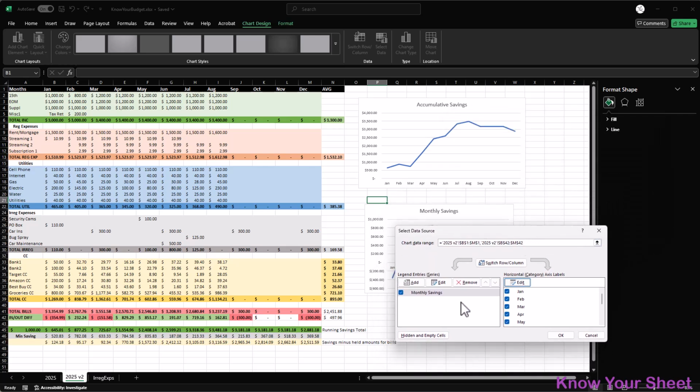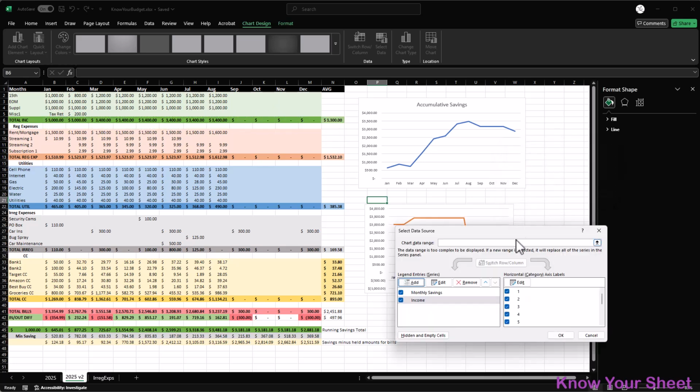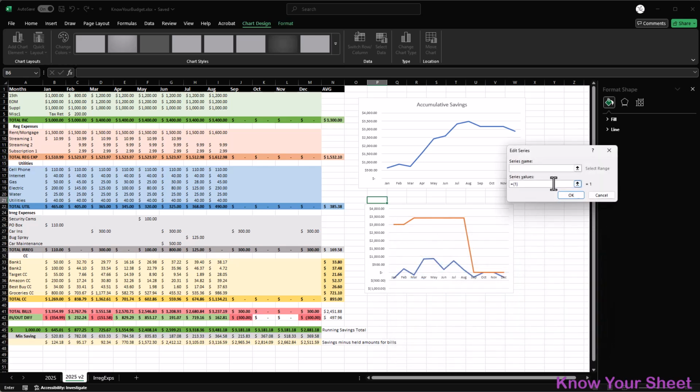Now, alongside the monthly in and out difference, let's go ahead and add the income as a line on this chart as well. And then we'll also include the total bills. So we have a visual of what the in, out, and difference on the same chart.